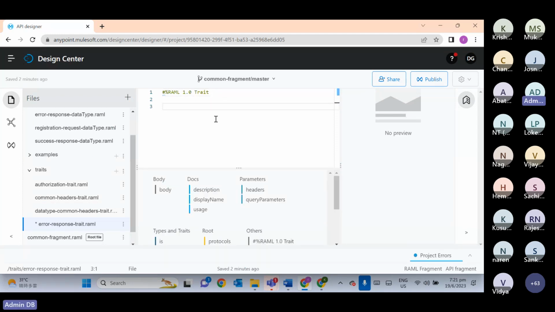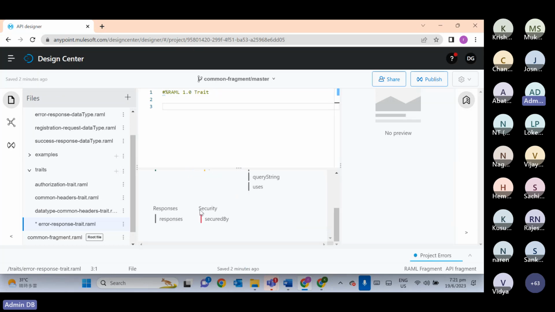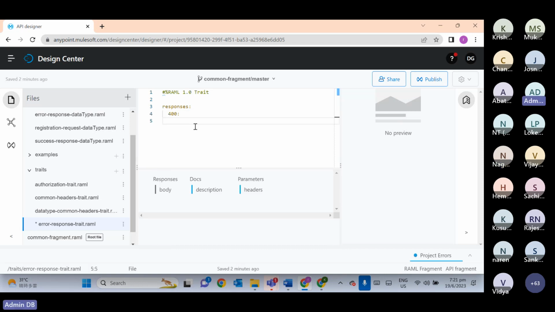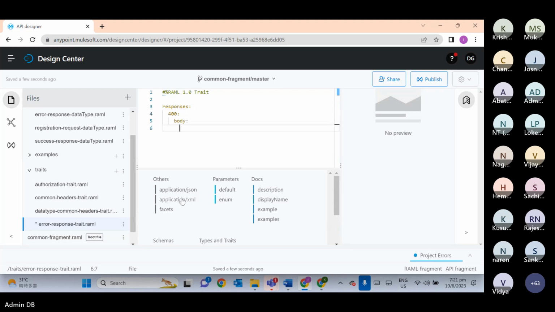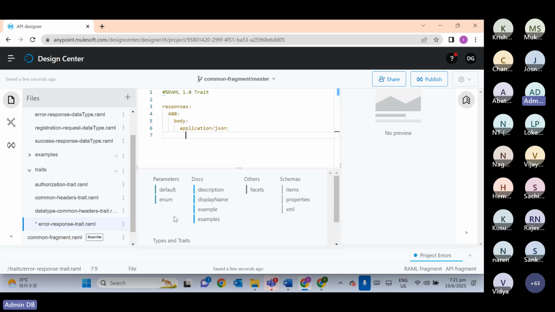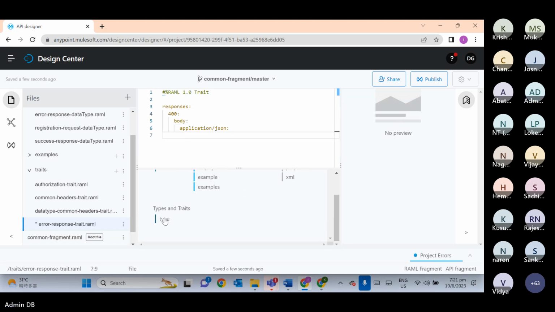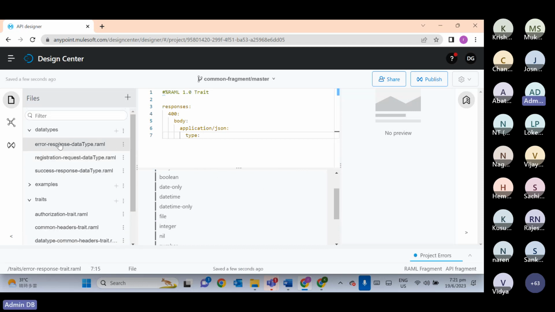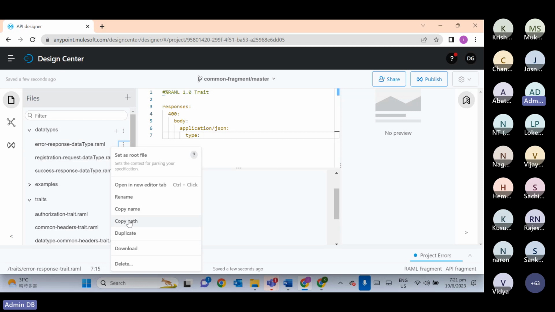So I want to define the error response. Whenever you want to define a response, the first thing we need to take is response. Then what response do we want to define? We want to define 400. Okay. So in the 400 response, what all things will we define here? Body, body of type application/json, and then type. So type we will take from here, the error response data type. Copy this.